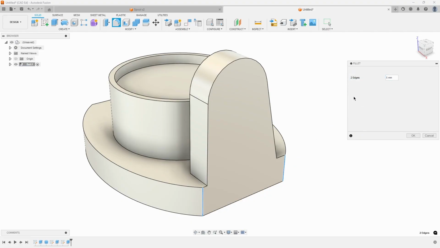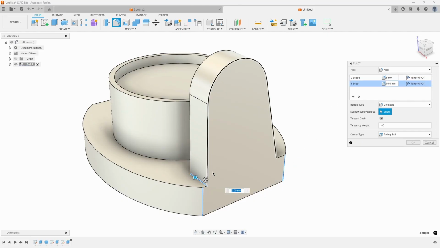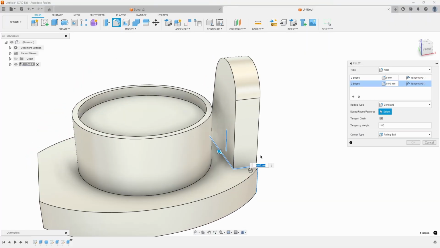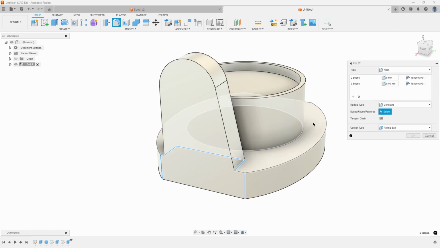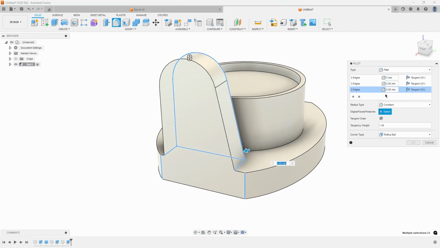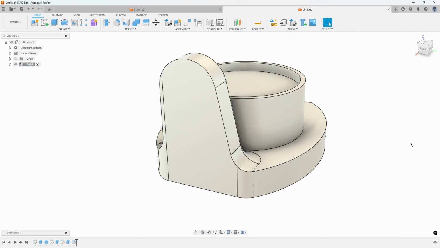By clicking the plus icon, we can create what's called a selection set inside of the fillet command, which allows us to select multiple edges and specify different sizes, but they all exist under one fillet feature in the timeline. Refer to Exhibit 4.